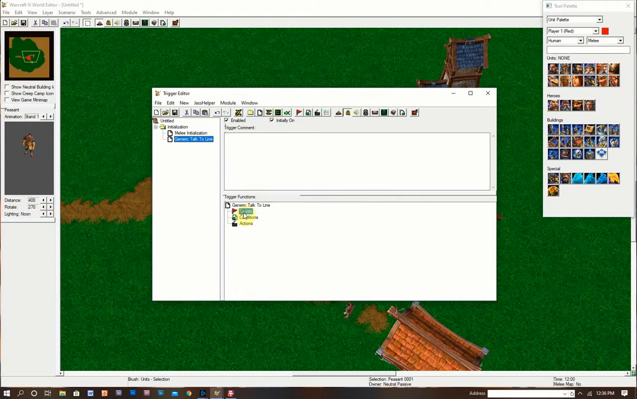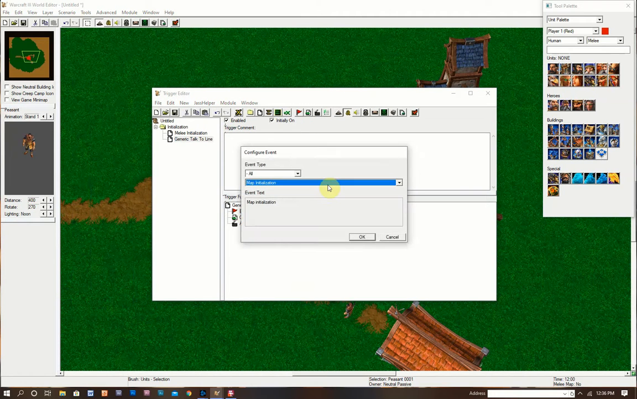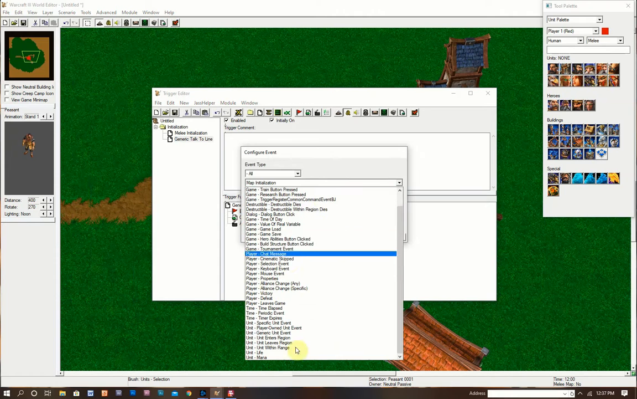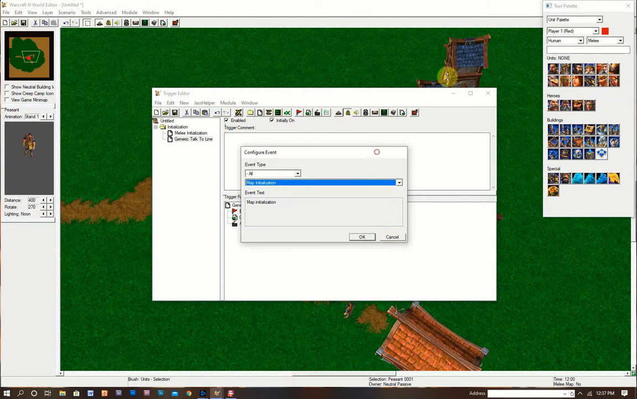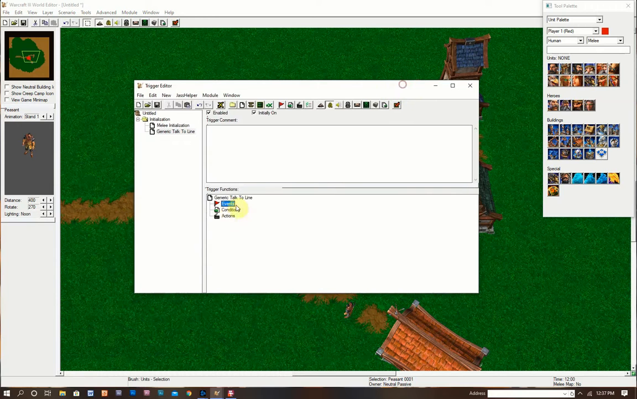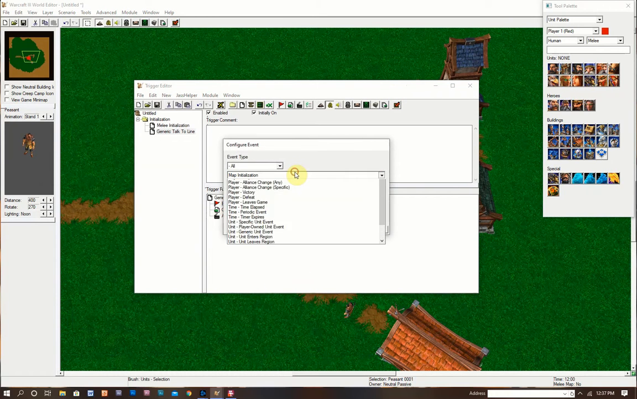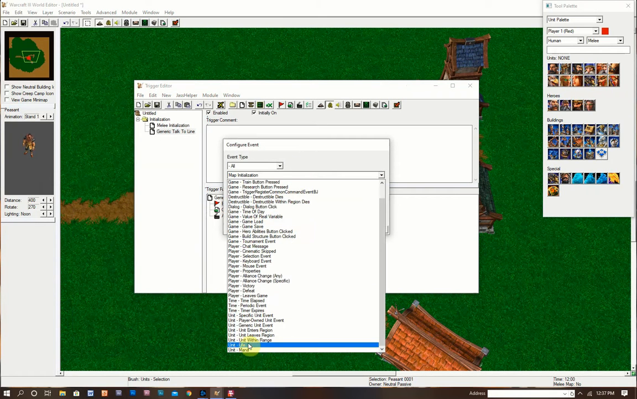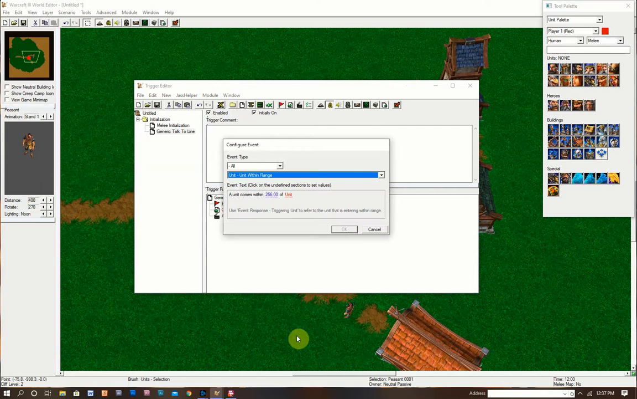And here's what we're going to do. We're going to do event, and then we have these options here. Now remember, our goal is to be able to talk to this guy without a region. So you just got to think, what is it we need to do in order to pull that off? So we're going to choose unit within range. Now a unit comes within 256 of unit.